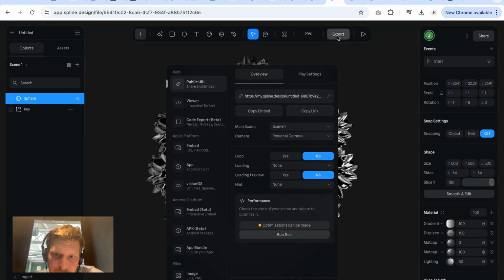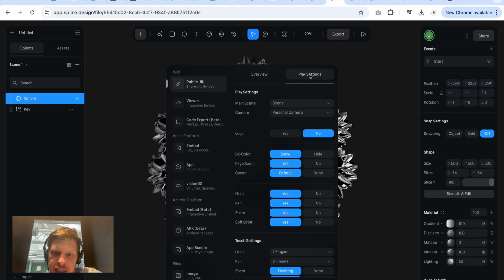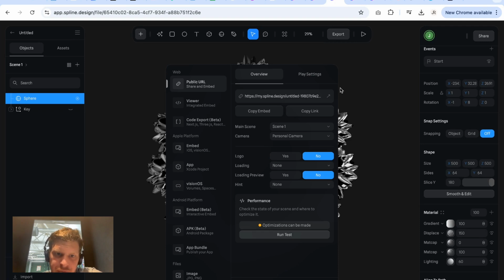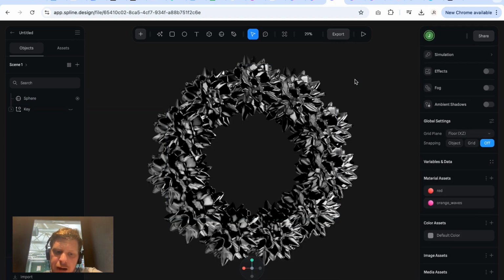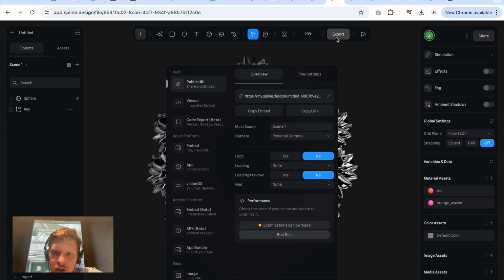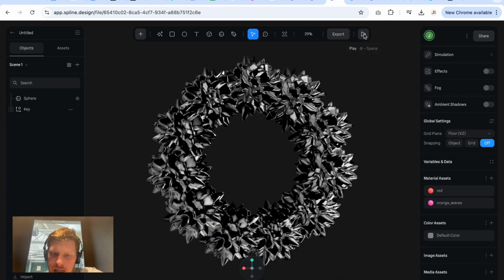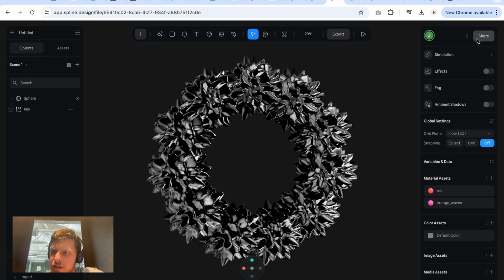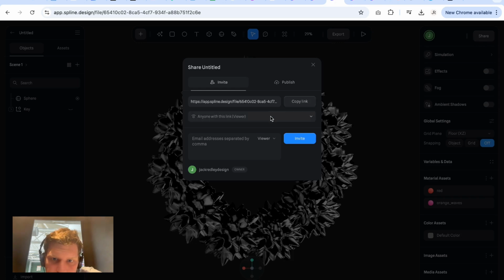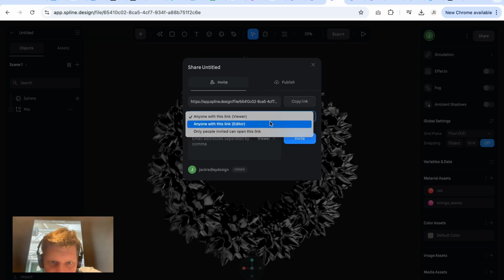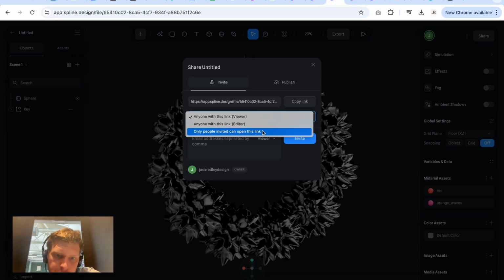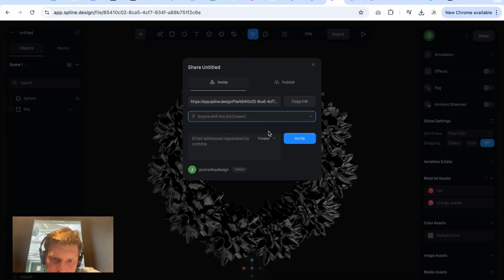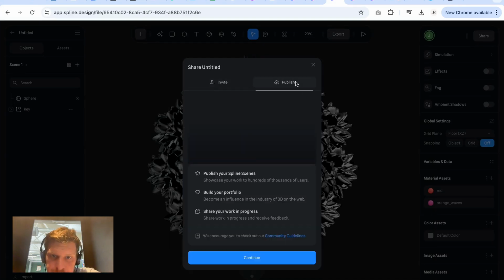Collaboration. Now, something that's really, really useful to note is that say you want other people to be able to see this. Then you can actually share this page with other people. Let's say we've got this animation, we've made it nice, we like it. Then we can click share in the top right, just up here, and we can invite people to look at the file, edit the file, or only people invited to open this link will be able to see it. So you just whack in their name here, and then you can click invite.